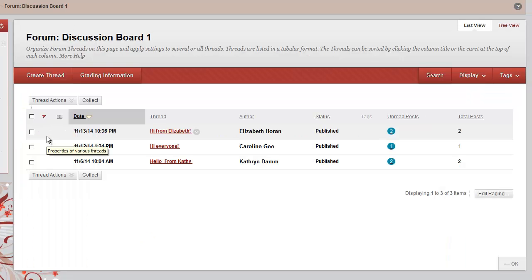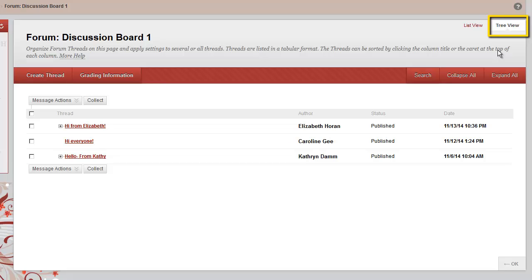Blackboard allows for 2 ways of viewing the discussion board: List View and Tree View. You can switch between the 2 views using these buttons in the upper right corner of the discussion forum screen. I much prefer using Tree View and encourage all students to use it.